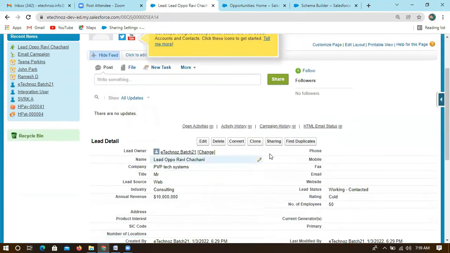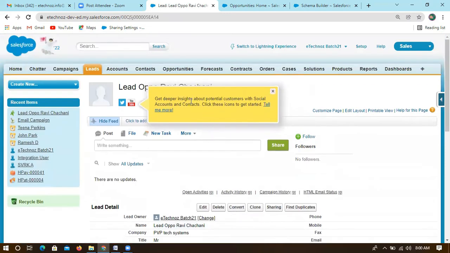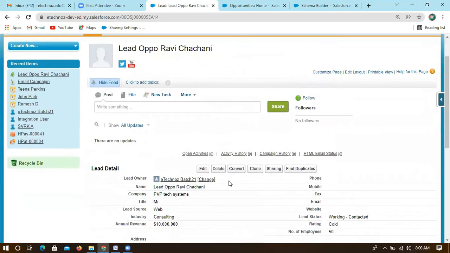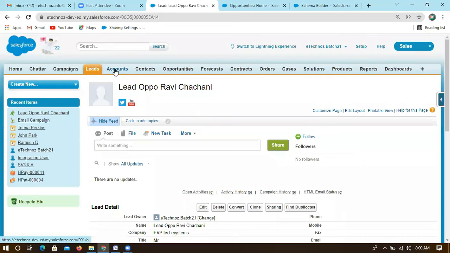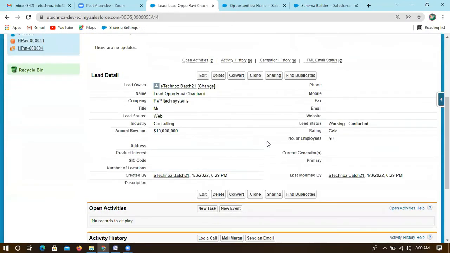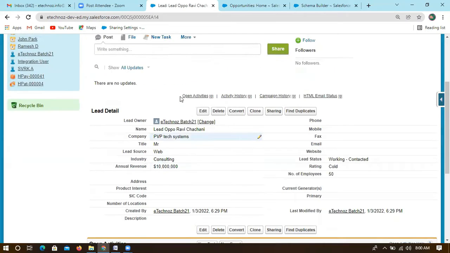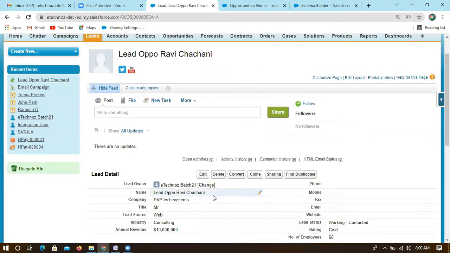So with this lead, I can convert it. What will happen if I convert this lead is that it will generate three records within the system. One is an account, one is a contact, and one is an opportunity. So three records will be generated automatically. So we can convert, or we can create additional data ourselves.